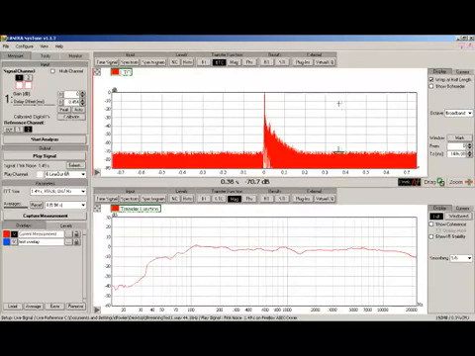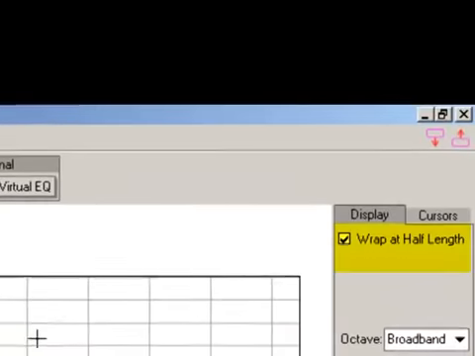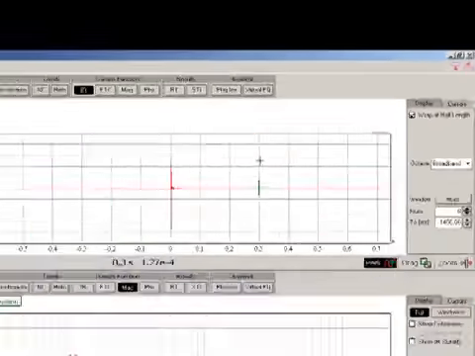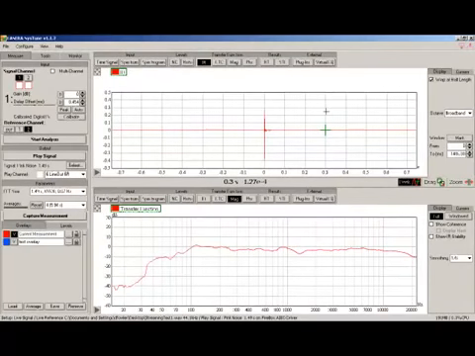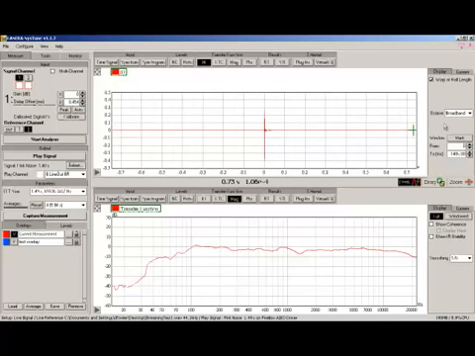One other control. Let's go back to the impulse response. Wrap at half length. This pulls the peak of the impulse response to the center of the screen so it's easier to work with. Normally we will leave this checked. It's currently checked, so if I uncheck it like this, we can see the peak of the impulse response move all the way to the left on the time scale. Now if I check it again, it comes back to the center. And of course we can zoom in on this if we wish.